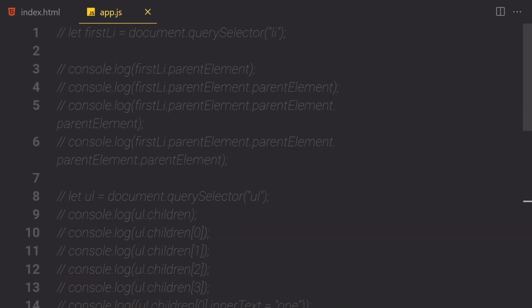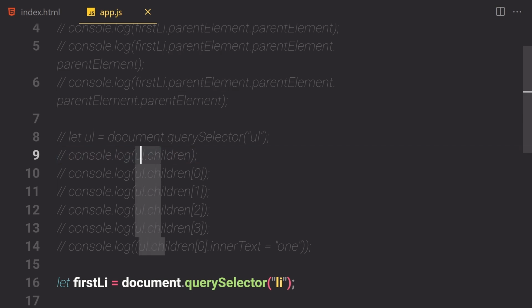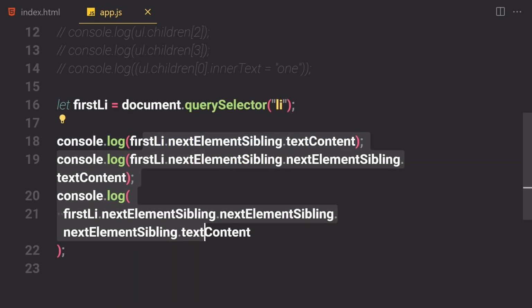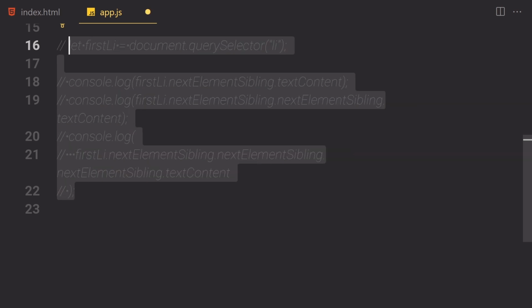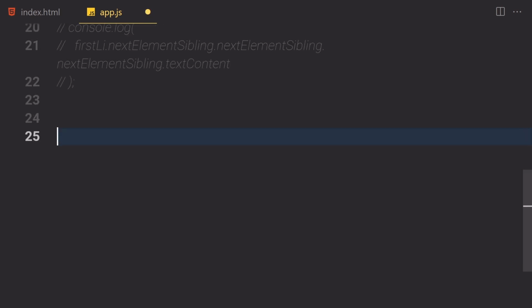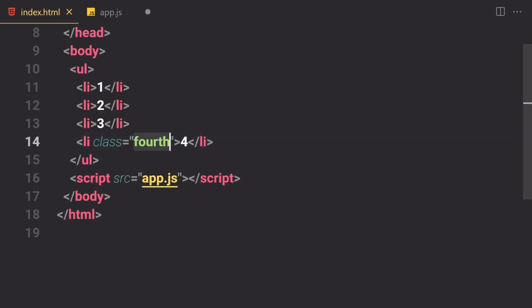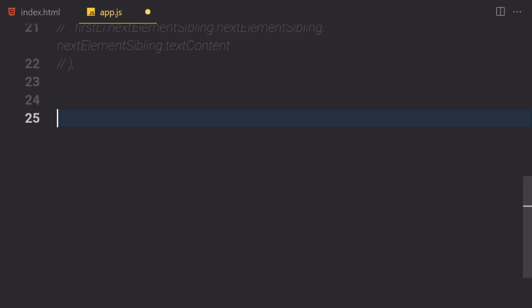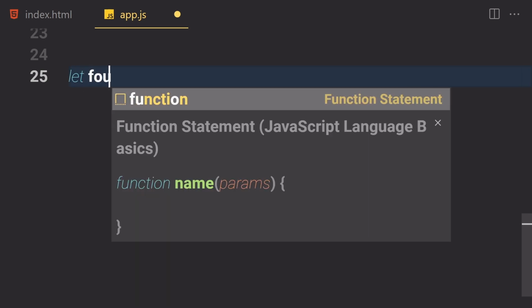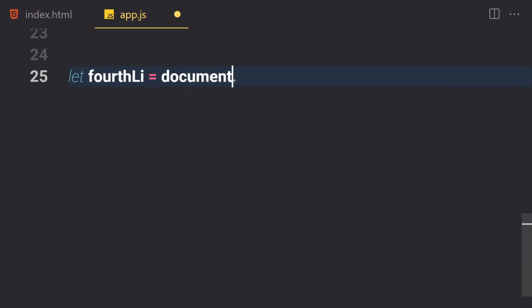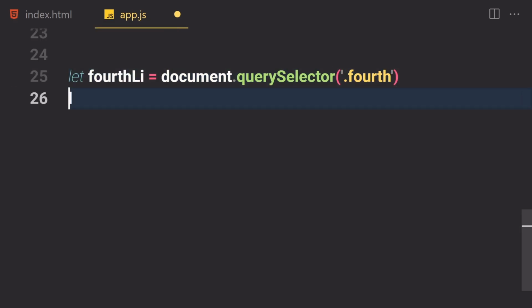So we already learned how we can get a parent, how we can get children, and how we can get a next element sibling. So I'm going to comment both of these lines out. Okay, and now let's just finally select our fourth li, which is this one, and let's just learn about previousElementSibling real quick. Let me just write let fourthLi, and it will now equal document.querySelector of this fourth li, and let's just log that to console, fourthLi.